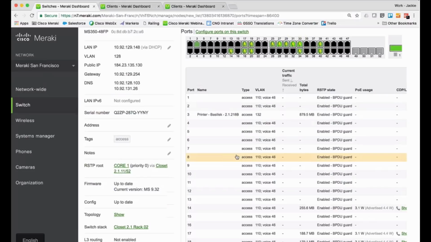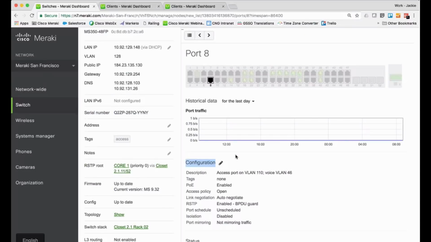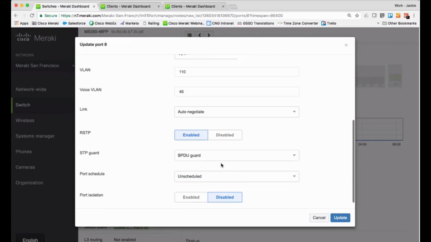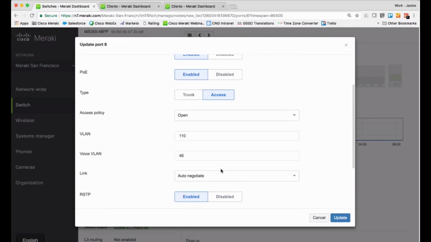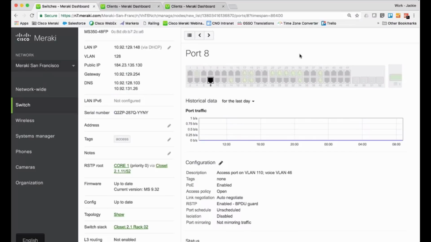So I can click into this one and come in here and edit that configuration, change the voice VLAN, remove the voice VLAN, add a different VLAN that's for the printer. Maybe it should be, instead of VLAN 110, maybe it should be VLAN 60, and remove that voice VLAN, hit save, job done. And so what the issue could have been was simply that it was plugged into a port that was not configured properly. And instead of asking them to move that printer back, you can simply edit the configuration of the port and move on with your day.